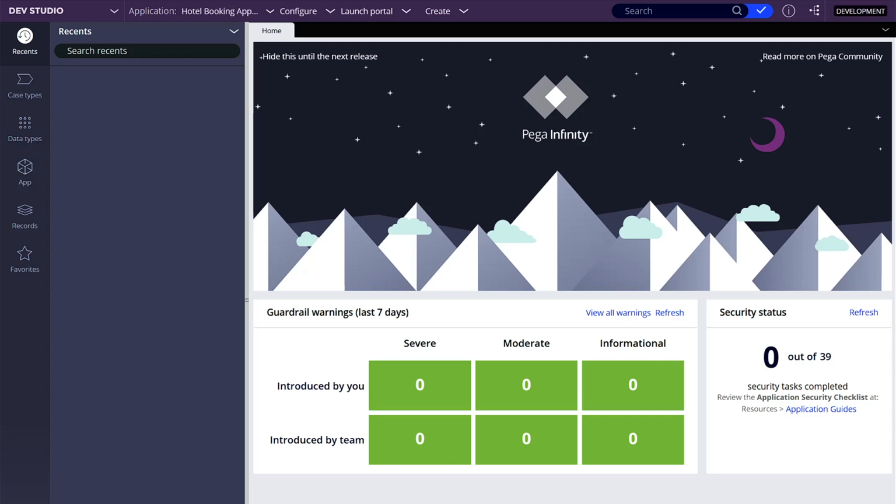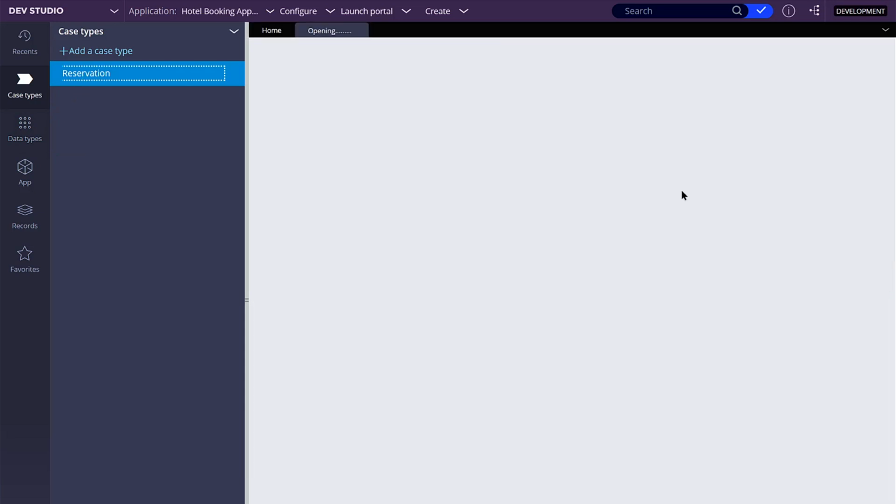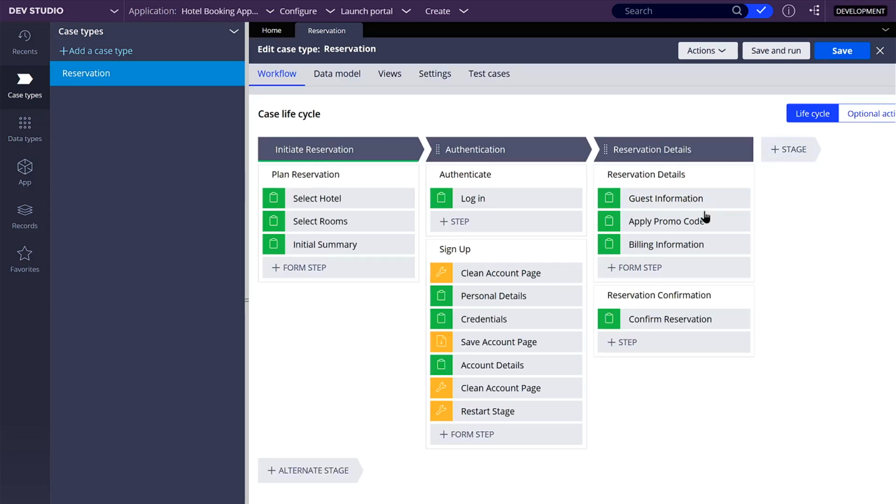So right now, if I remember correctly, the next thing that we were going to be working on in this reservation case type was the stage where we have the billing information. I think it's the second step of the third stage. Yes. So here on reservation details, we are going to continue working on the apply promo code.